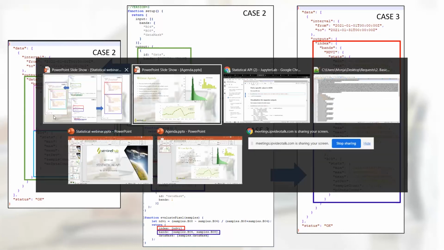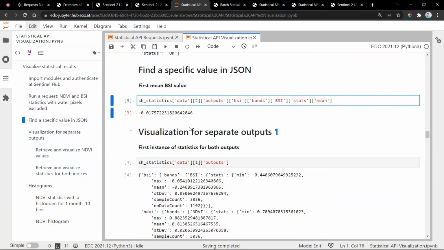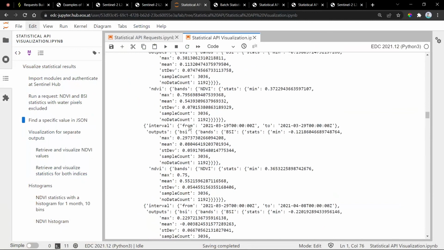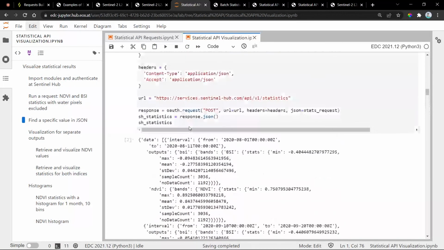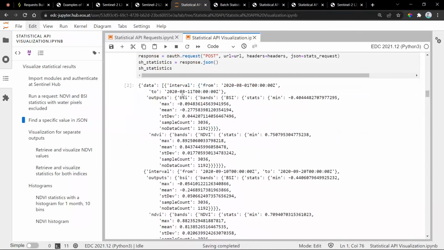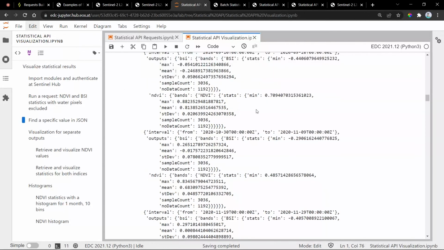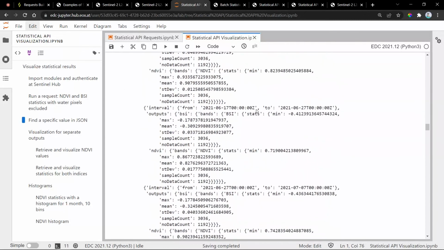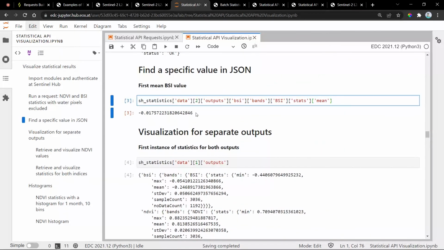And in Python, I will now scroll up a bit to see the top of the response that we have gotten. We can see the same thing here, just that it is indented so that it is a bit harder to understand, but it is just the same. We go data, outputs, BSI, bands, BSI, stats, minimum, for example. And scrolling down a bit, if we do that, you then get the exact value.